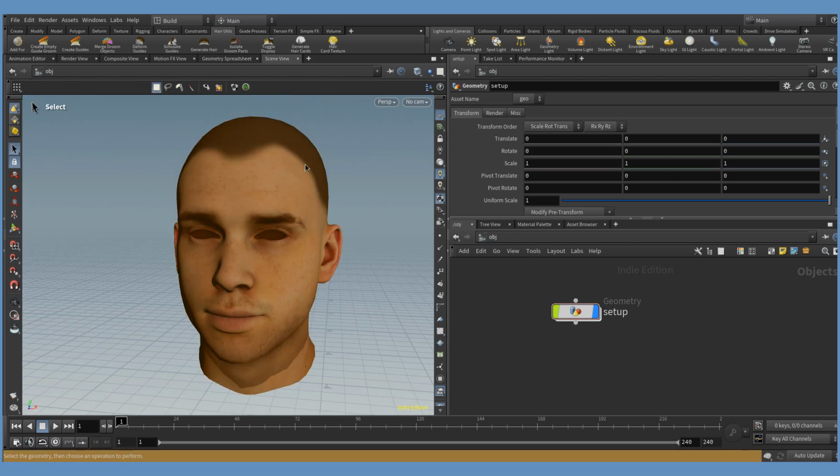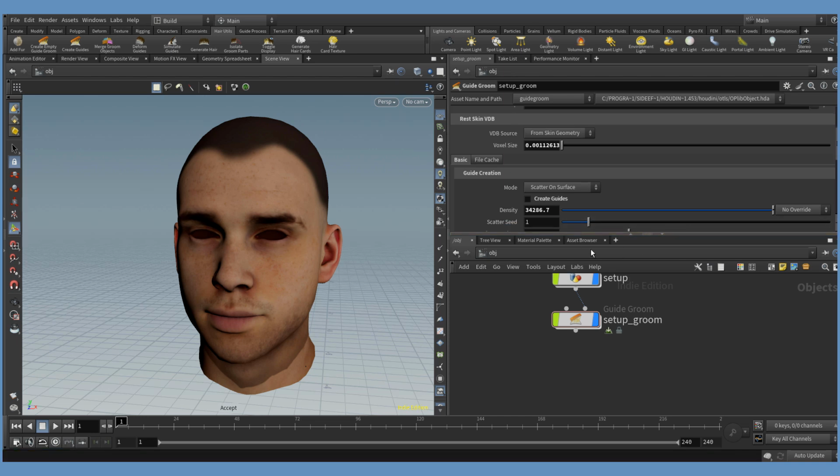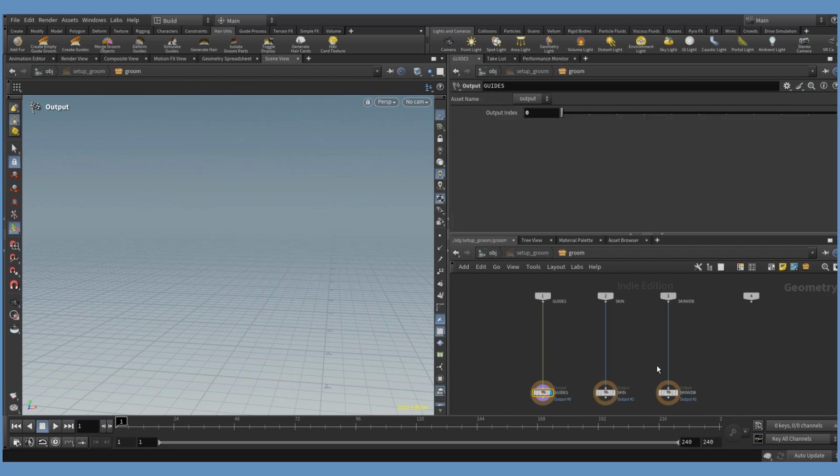And we need to start working on our guides now. If we go up to the shelves, we have our hair utilities right here. And I'm going to click on the create empty guide groom. And it's asking us to select the skin geometry that we want to add guides to. So you can select the geometry and then hit enter. You'll notice that right here, this create guides is turned off. And that's because we want to create our own guides and not use the guide creation that this node automatically has. So let's go inside this object.